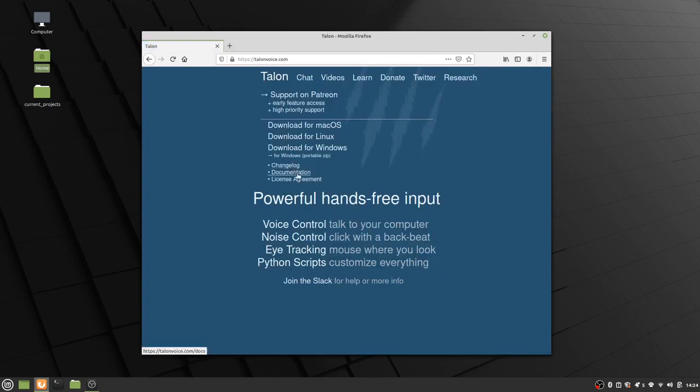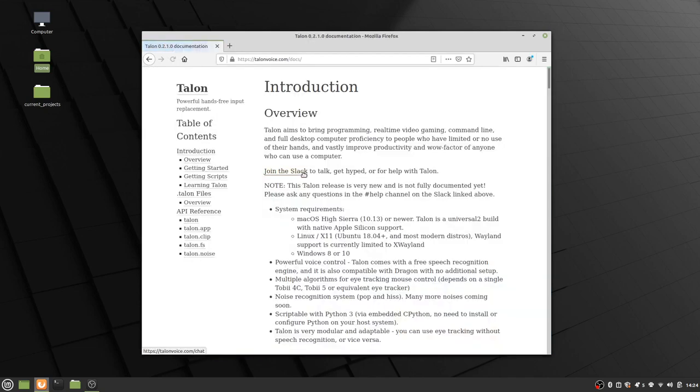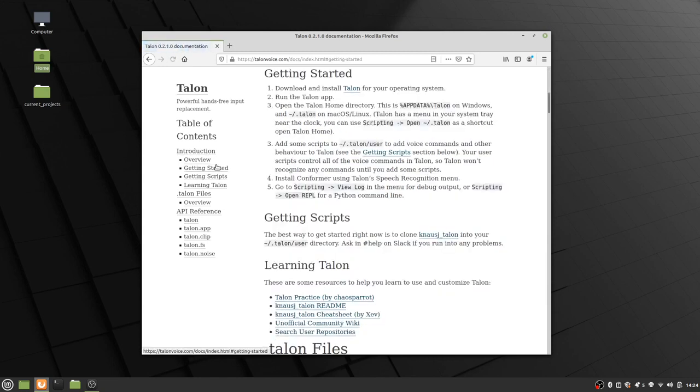I go halfway down the page, find the documentation link, and click it. After that, I find the link with the installation instructions, which is this Getting Started link. The Getting Started section contains the installation instructions for Talon, and I start following them. Step 1. Download and install Talon for my operating system.